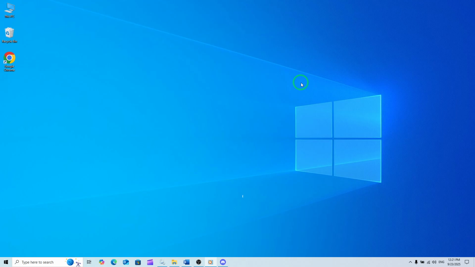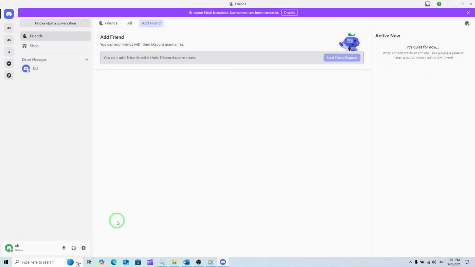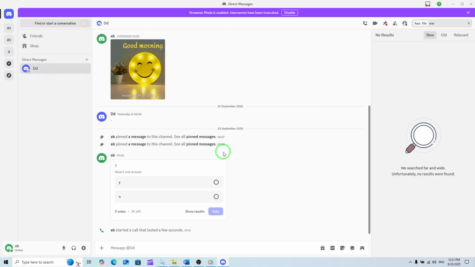First, start by opening up your Discord app on your computer. Once it's loaded, head over to the specific chat or server channel where you want to search. Keep in mind that the search will only go through the messages in the space you're currently in, so make sure you're inside the right chat before moving forward.